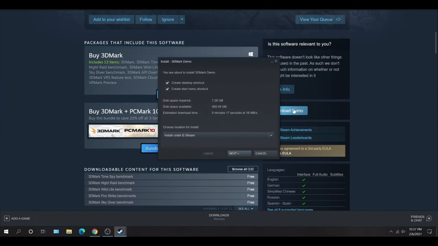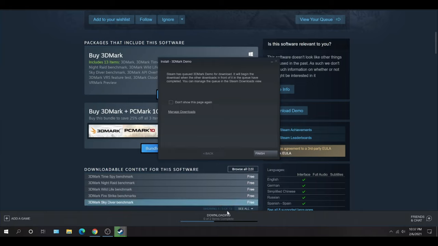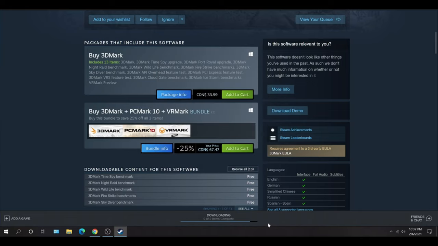So you're gonna hit the download demo tab, hit next, and you'll notice the download bar at the bottom. It'll say downloading. It's gonna download the necessary files. It's gonna be two files. And right here, you'll notice the tab. I'm gonna hit finish, and you just give this a few minutes and it's gonna download the 7.3 gig, whatever it is, file, so you can benchmark your graphics card.